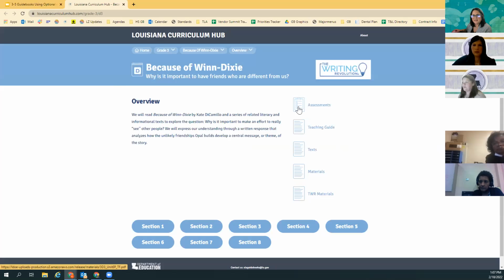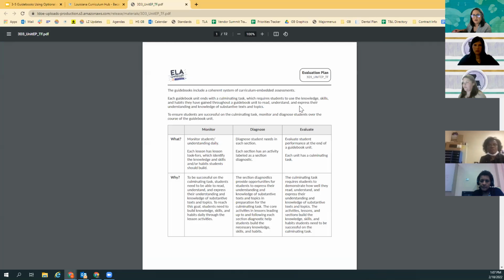As you can see on the screen, when you get to the Louisiana Curriculum Hub, you will click on Because of Winn-Dixie, and you will click on Assessments. This is for 3 through 5. We are using one unit today just to go through what the optional activities and the core supports would look like in a grade level. So we'll be using examples from 3rd grade, but this session is for 3 through 5. It includes all the information that you can apply to any of the 3 through 5 units.